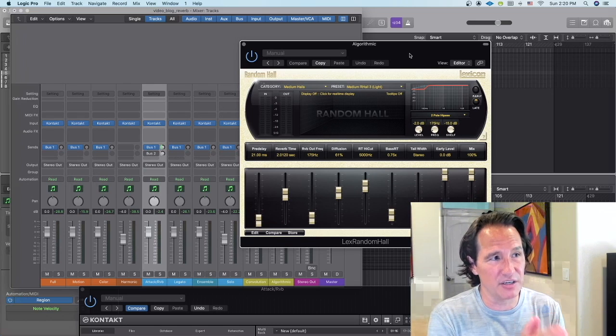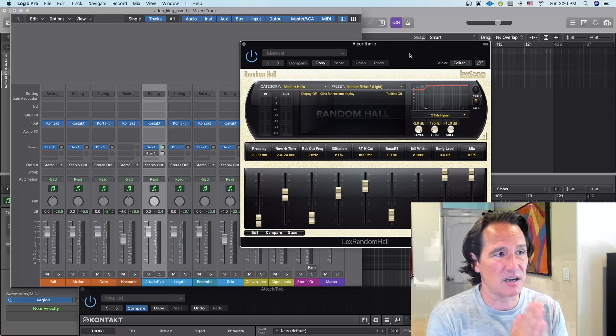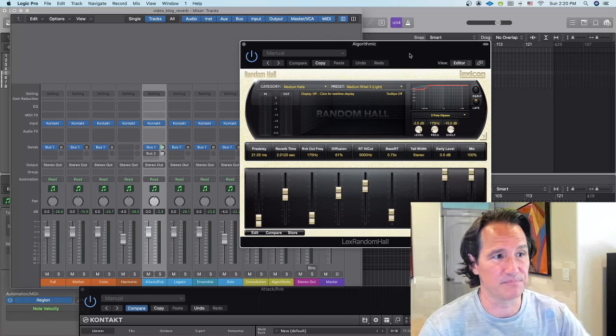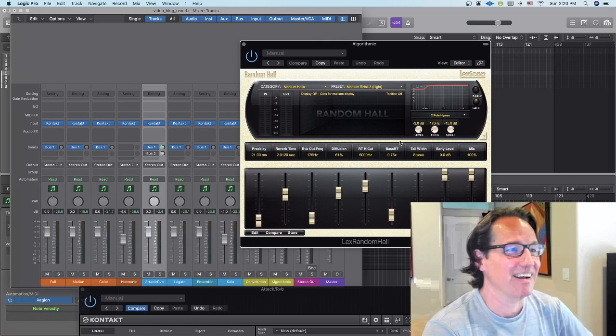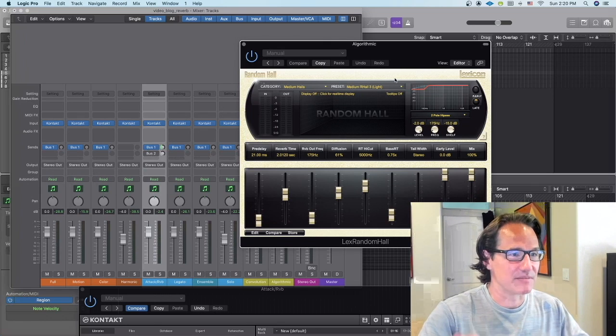And we're actually going to use this Lexicon reverb to hear what it sounds like, and also to talk about some of the common controls that you'll see. Again, I have to put on my glasses. I can't read the screen. Some of the stuff's too small.